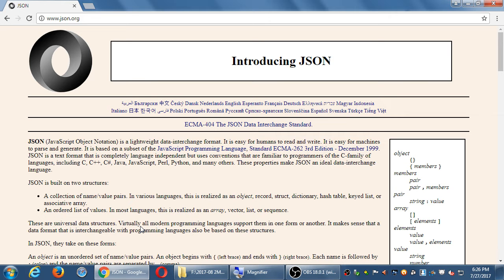It's based on a subset of JavaScript from 1999. JSON is a text format that is completely language independent, but uses conventions that are familiar to programmers of the C family of languages, including C, C++, C Sharp, Java, JavaScript, Perl, Python, etc. These properties make JSON an ideal data interchange language. So how many of you before this class, part 1, 2, or 3, had heard of JSON? A few people. Most of you not.